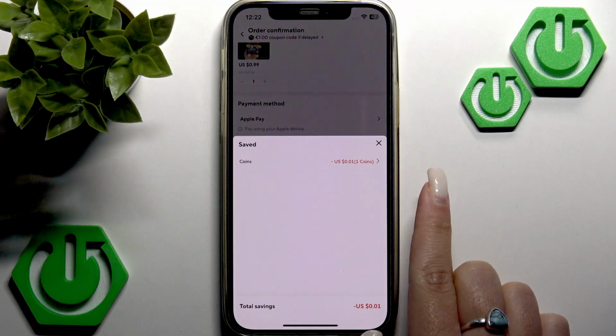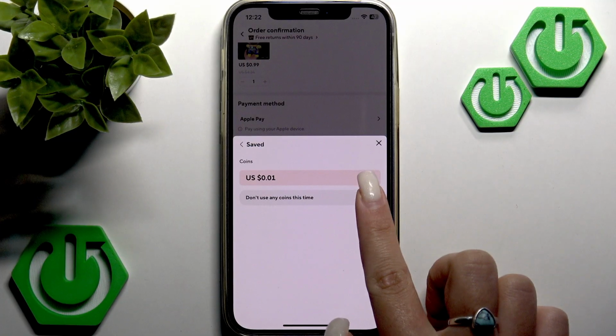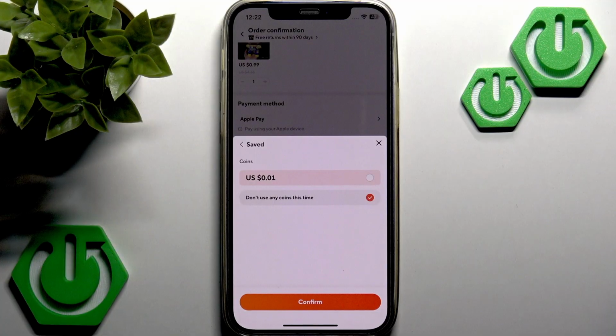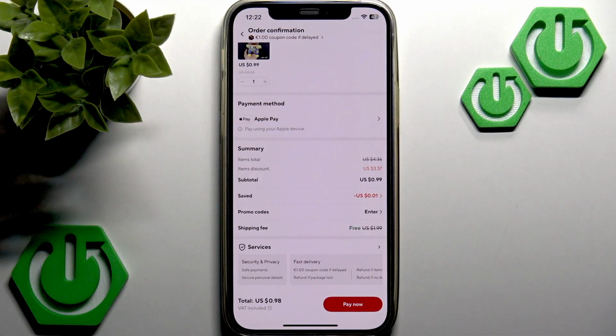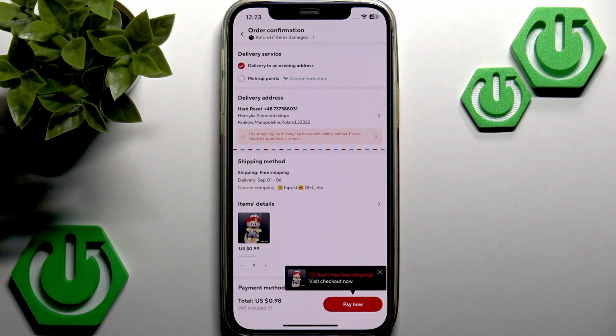So if I tap here, I will see that I have used 1 coin for this discount, and that gave me this discount. If I tap here again, I can see that I can select option did not use any coins this time, but of course I will use my coins. So basically, when you want to use your AliExpress coins, all you have to do is nothing, because AliExpress deducts your coins automatically.